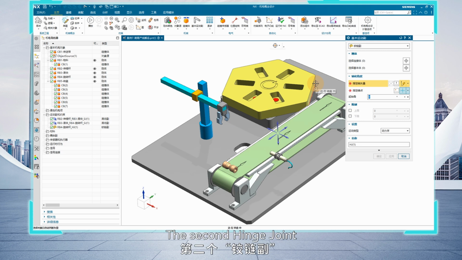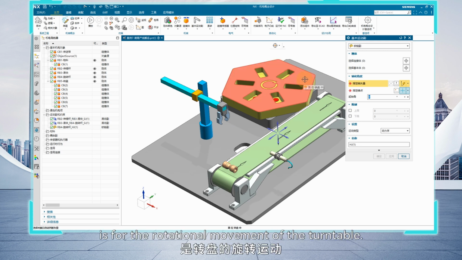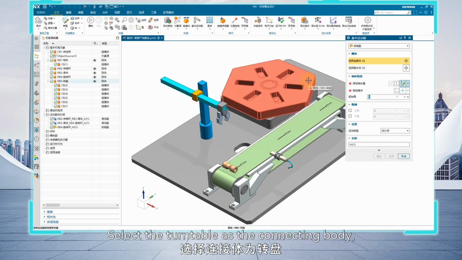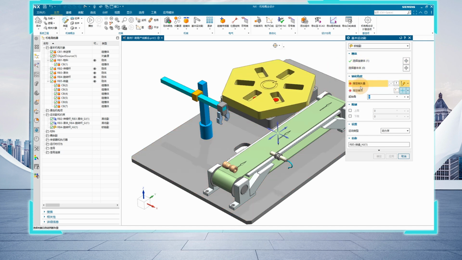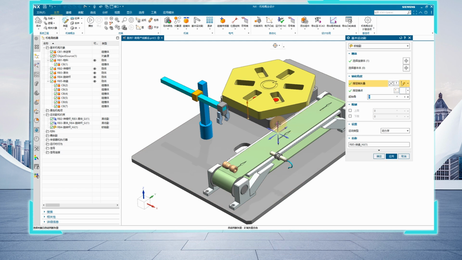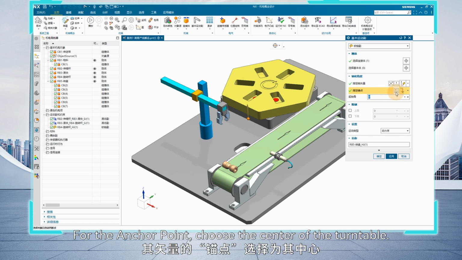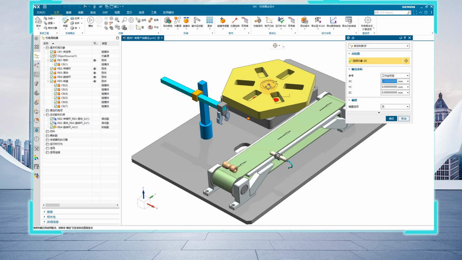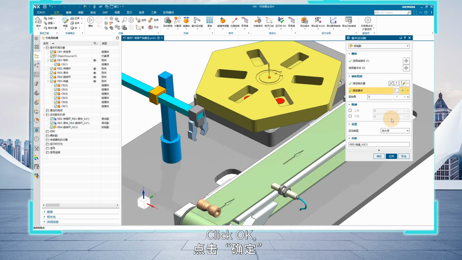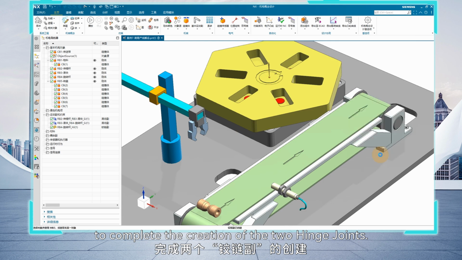The second hinge joint is for the rotational movement of the turntable. Select the turntable as the connecting body, and set the direction vector pointing upward. For the anchor point, choose the center of the turntable. Click OK to complete the creation of the 2 hinge joints.